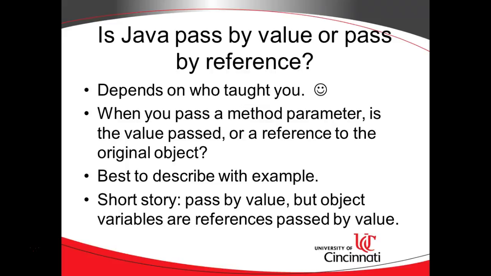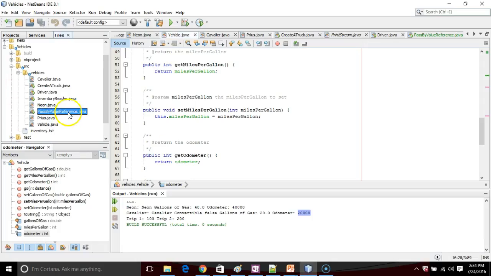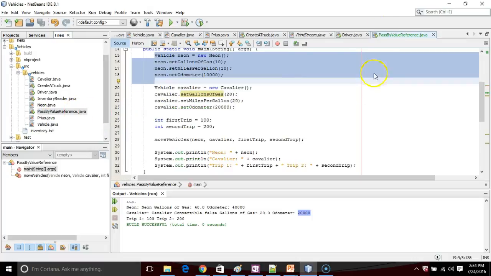This is best to describe with an example, and here again I have a whole 7-minute video that shows that example. I'll point you to that instead of replicating the whole video here. But the short story is, it is passed by value, but object variables are references that are passed by value. That is utterly confusing. Let me just quickly show you the example that I created earlier.